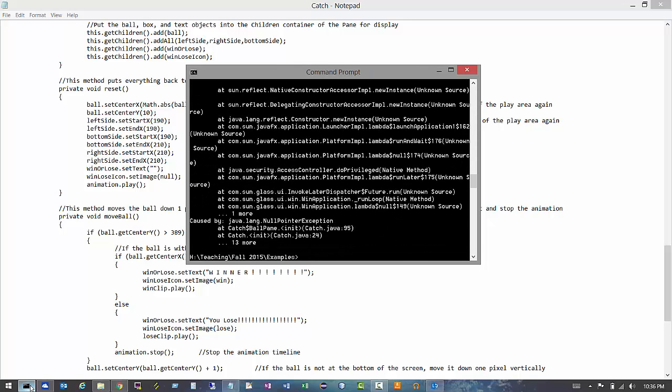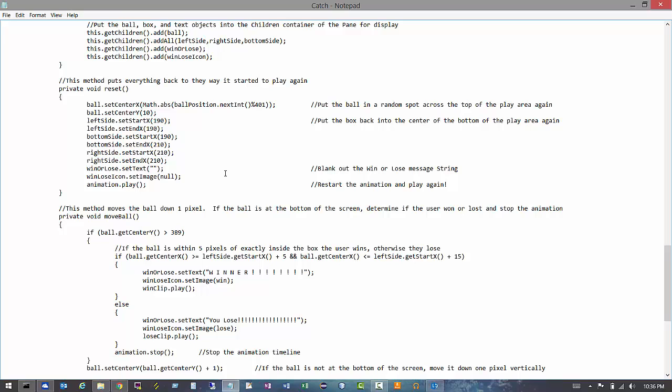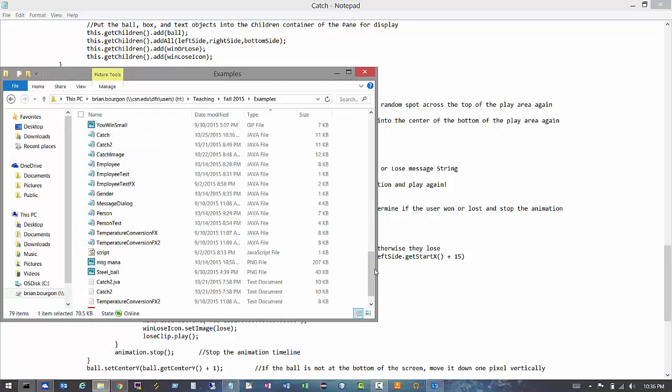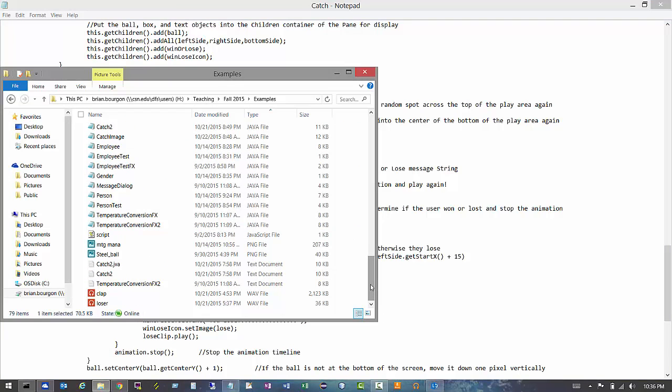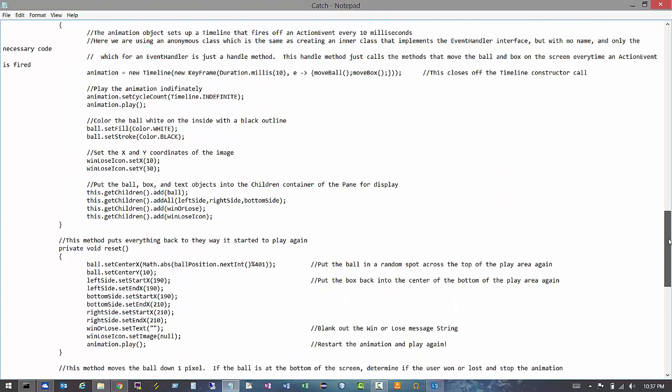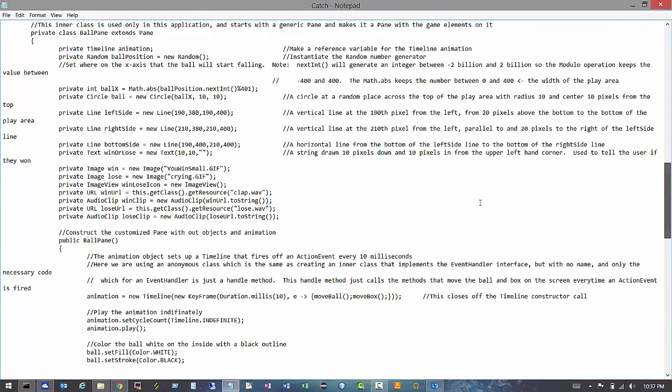It's pulling in the additional... Oh, I somewhere made a mistake. Perhaps let's make sure I named those correctly. I have a clap and a loser as the names of the files. Oh, and I called it lose. So it had an unknown resource, just like we had before.